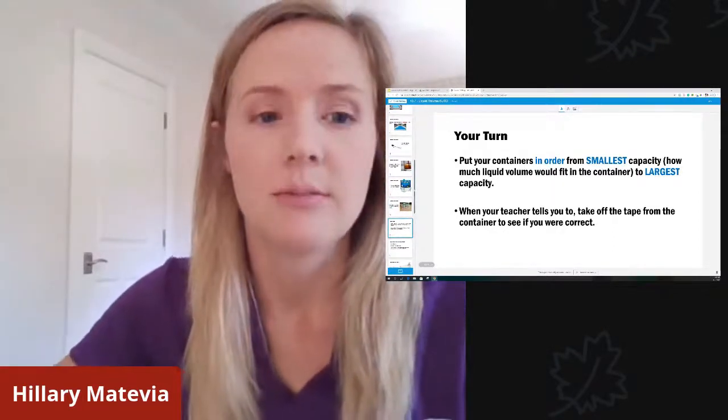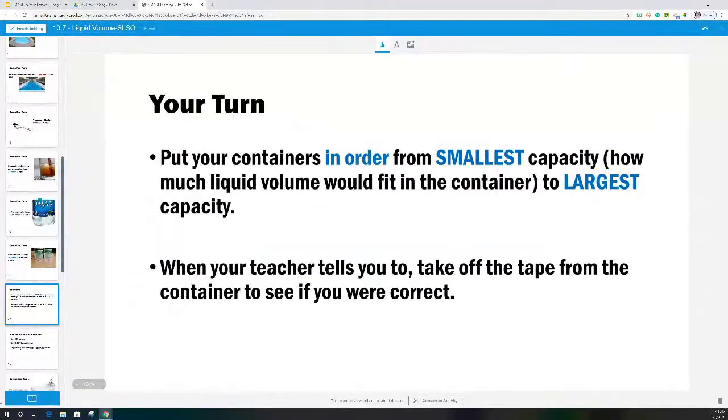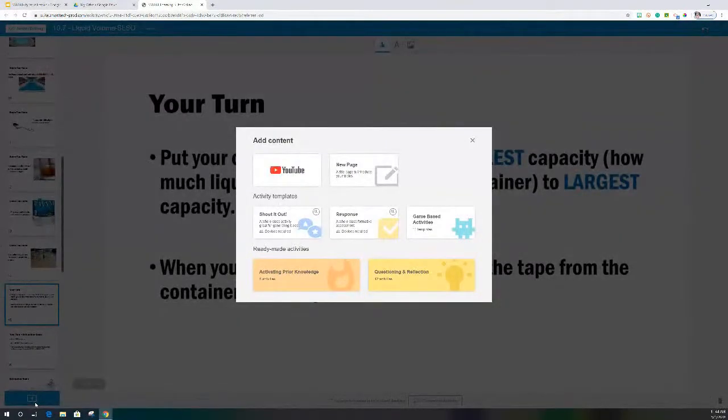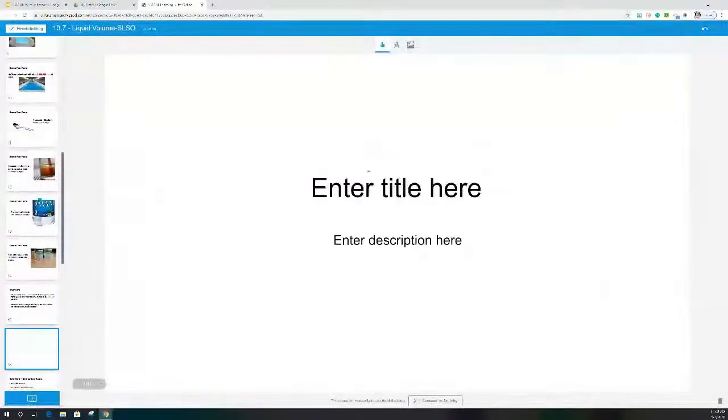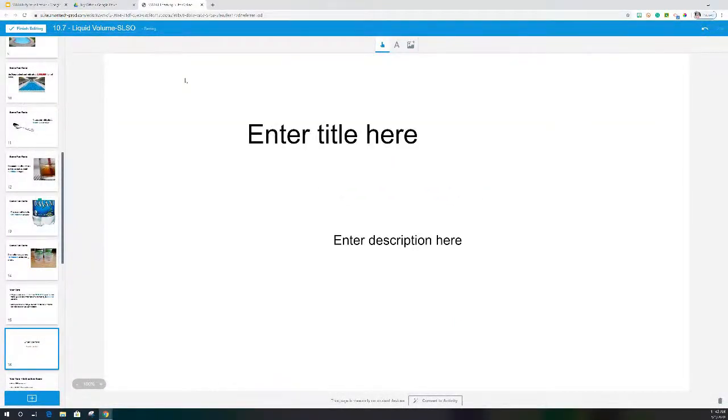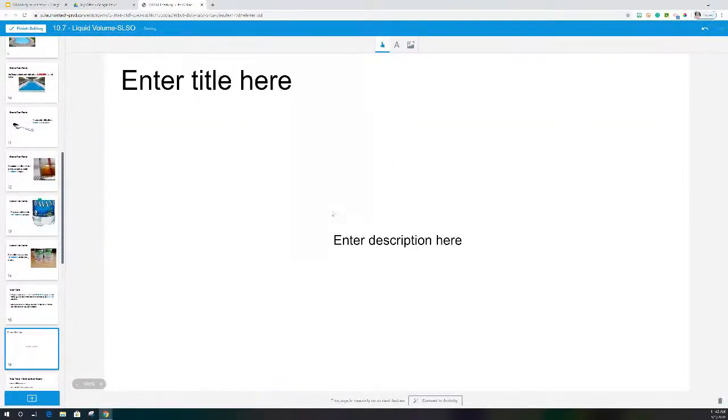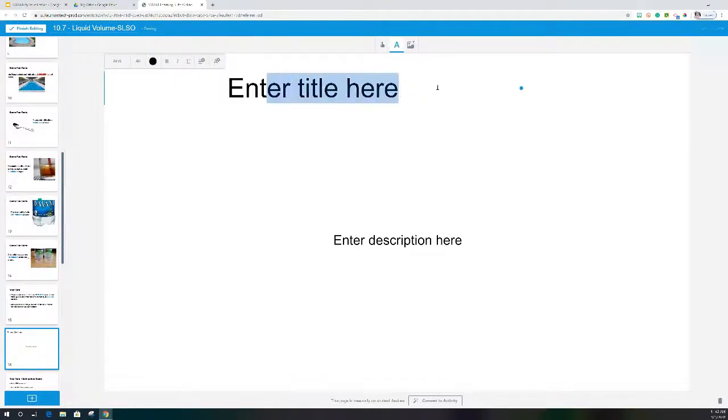So down here on my screen, you'll see this blue and white plus button. And this brings us back to kind of that Choose Your Own Adventure page where I have several options. You can input a YouTube video. These are some ready-made activities and games. But right here, New Page gives us a blank page. I'm going to click this blank page. And what I'm going to do is copy those directions, but modify it for online learning.